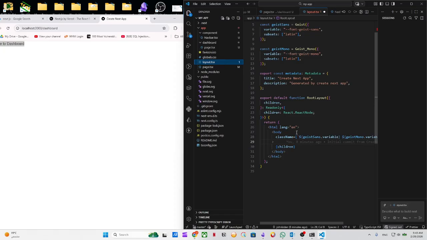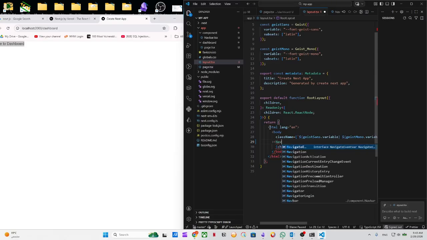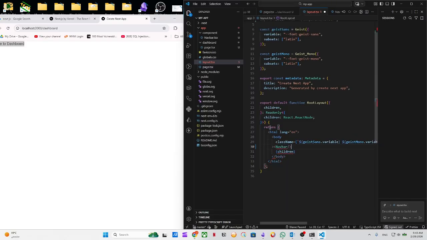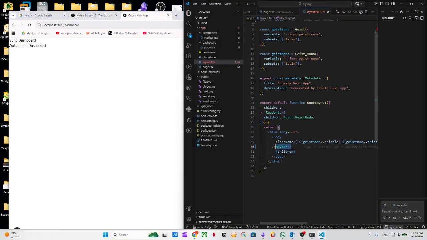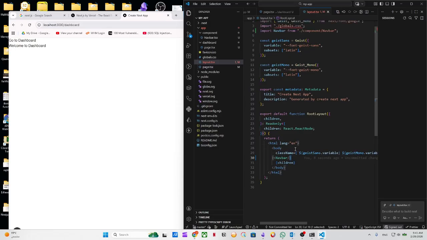So all I have to do is just import. Actually, you can just type here navbar. Okay, on the layout. You see what I did here, and save it here. Okay, see what I have here. So right now I was able to import it on the layout.